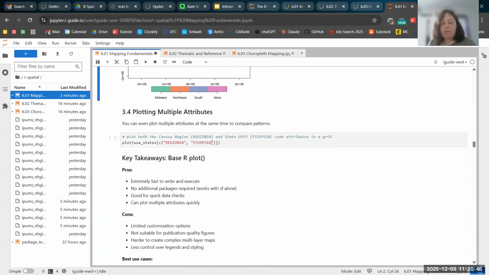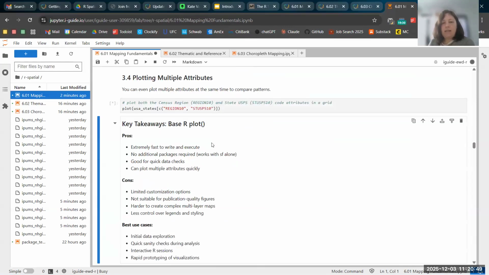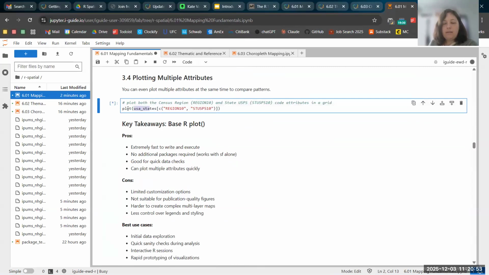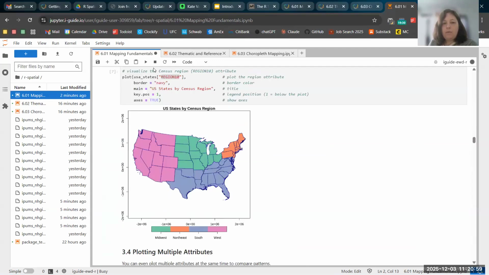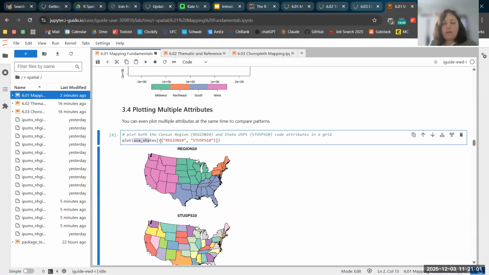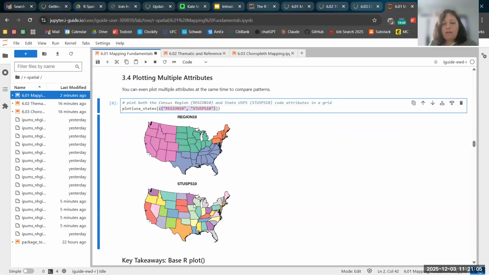Similarly, we can do multiple attributes in a grid by plotting a list or plotting 2 or more at the same time. So using that same functionality, and I've removed the styling, but instead of one attribute, I have a list of multiple. So now we have this very simple map with a map of the region and a map of the states, which isn't very interesting, but it's giving a different color to each of the unique states.